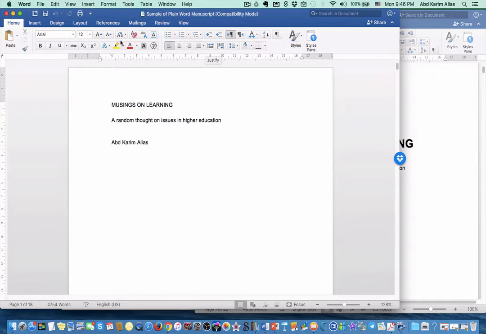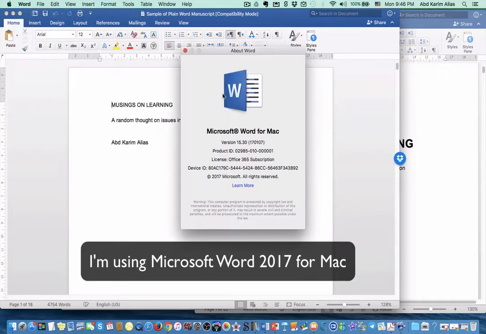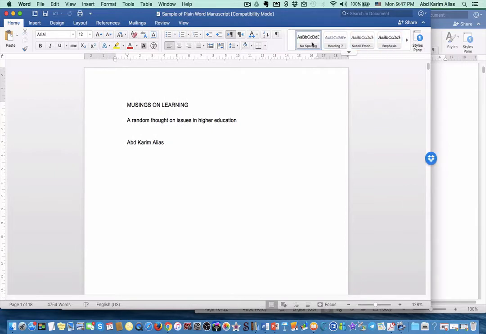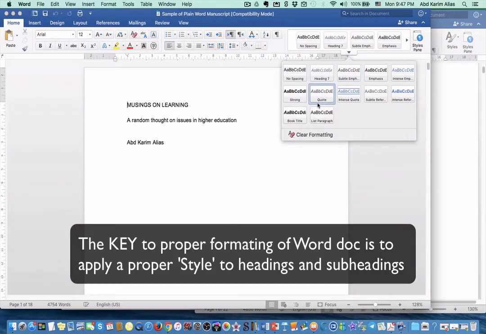So I'm using Microsoft Word version 2016, I think, 2017 here. This is the latest version, which I downloaded from Microsoft 365. So your Microsoft Word may be of a different version, or maybe an older version. So maybe it looks slightly different in terms of how the different menus are displayed or located. But the most important thing, you just need to find the style like you can see here. So basically, what we want to do is to apply a proper style to the heading or the subheading or the text in the document.